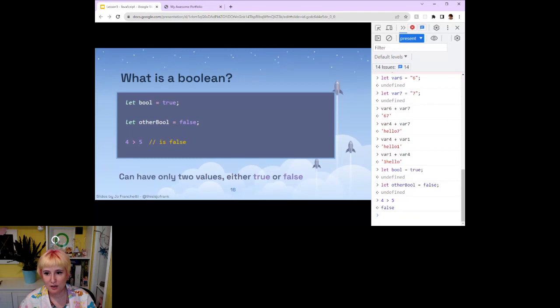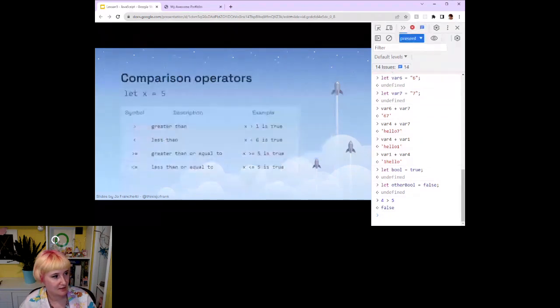And there are a whole load of other comparison operators which are available to us in JavaScript. So we had a look at our arithmetic operators. That's our plus, minus, divide, multiply. We also have our comparison operators. So let's take a look at those. So we have greater than, less than, greater than or equal to, and less than or equal to.